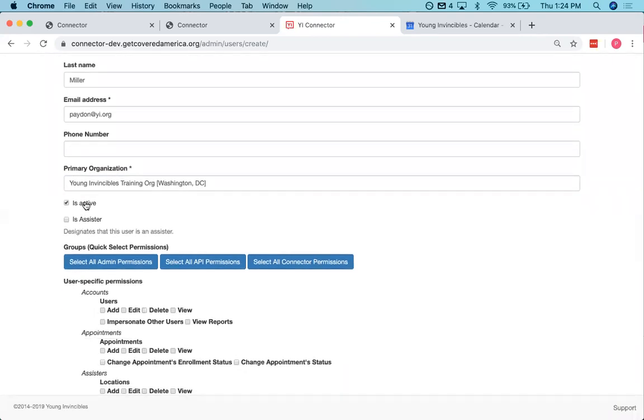We want to leave this as active box checked. This says, hey, this assister is still in use. Please keep their account active. If someone decides that they're no longer using the connector or if they leave your organization, you can always uncheck that box later and deactivate the user.